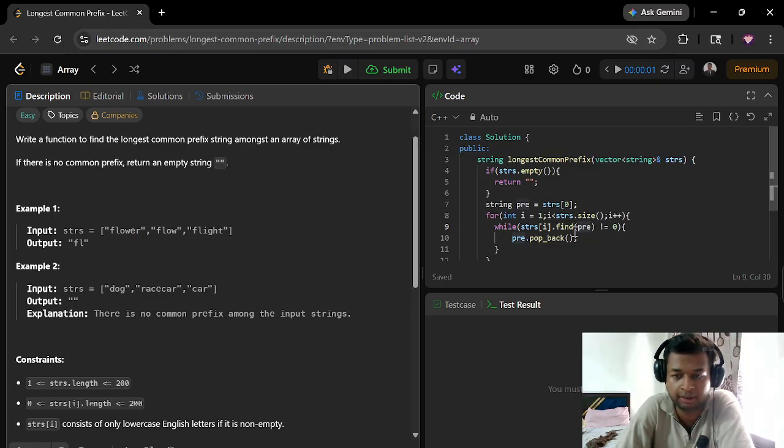Again it will check, and now it will be flowe, since r is removed. It is again not equal, so it will remove the e. R is removed, now e is removed. Now it will check that flow and flow are equal, so it will not pop back or remove any element. Inside pre, the string flow will be stored.